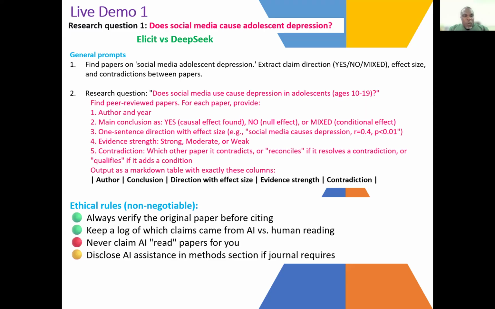Once one sentence direction with size effect, e.g., social media causes depression, it gives the significance level. Evidence strength: strong, moderate, or weak. Contradiction: which other paper it contradicts, or reconcile if it resolves a contradiction. Qualifies it if it does add a condition.